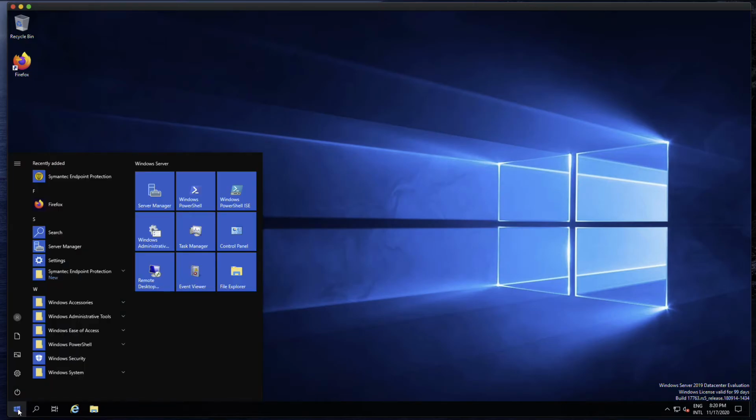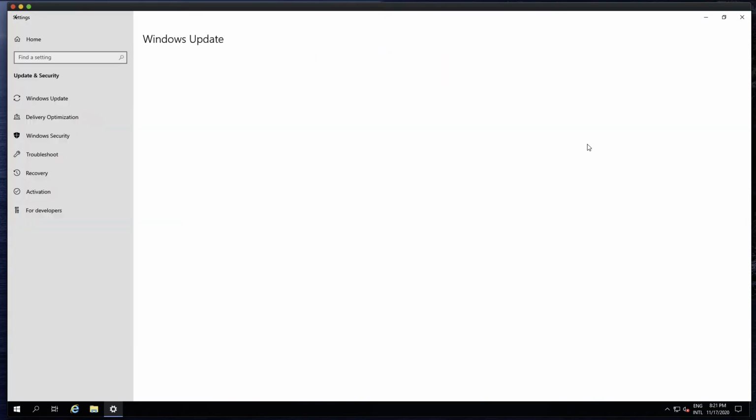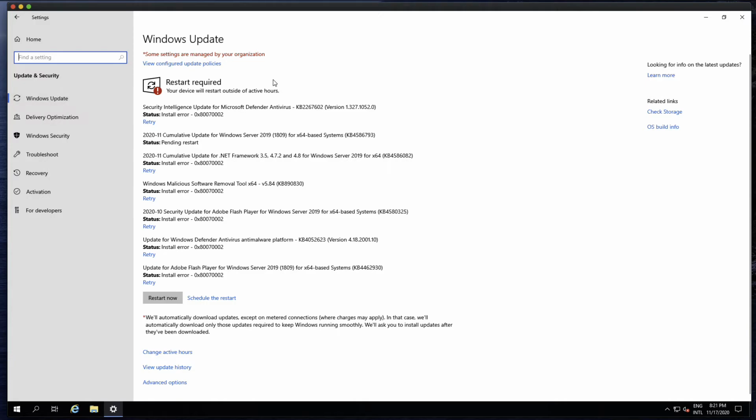Next step is going to be Start, Settings, Update and Security, and Windows Update. Okay, my machine already installed something and it's pending restart. There are also some install errors. I don't care. Do Windows updates every month. Every second Tuesday of the month is a patch Tuesday from Microsoft. If there are urgent patches that are security critical, patch immediately. If not, make a test environment, test patches there, and then patch your production environment.